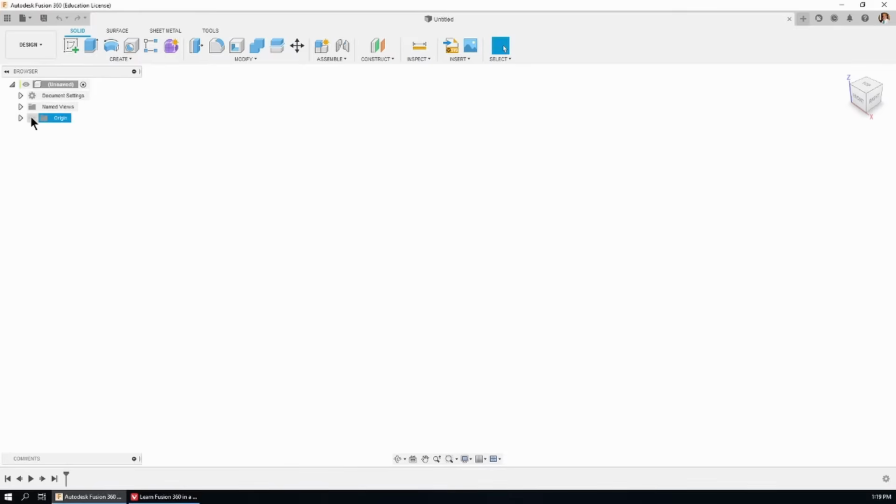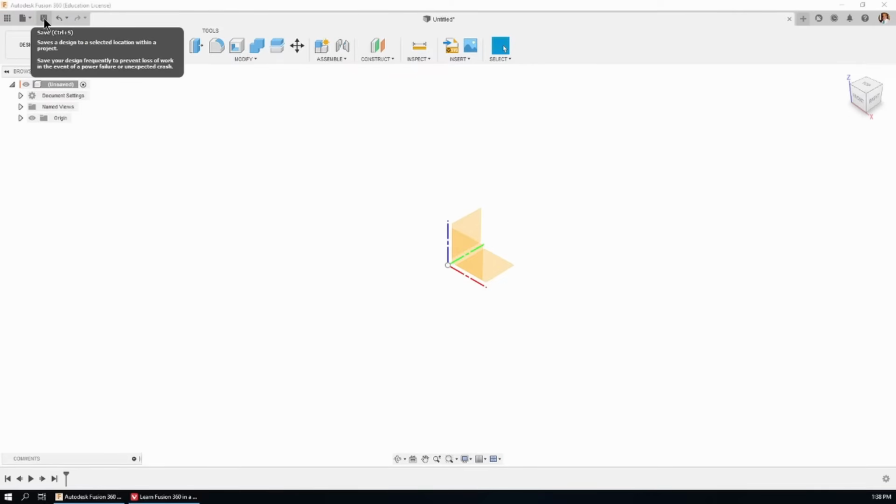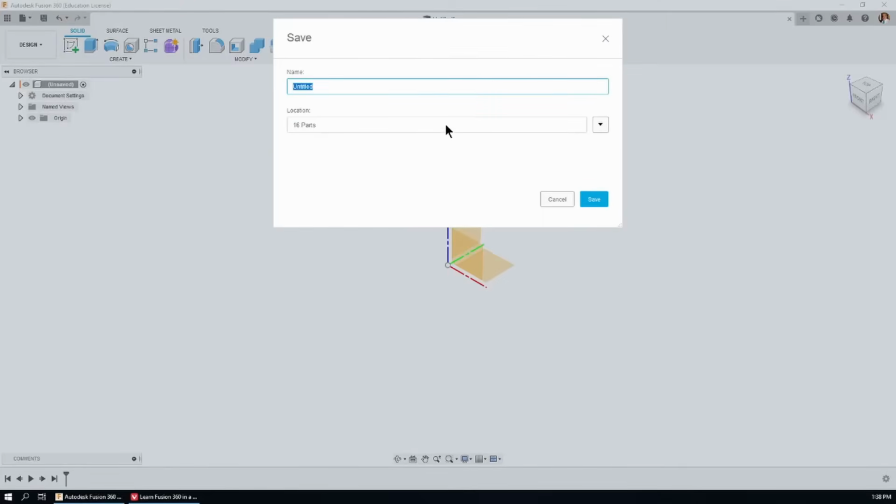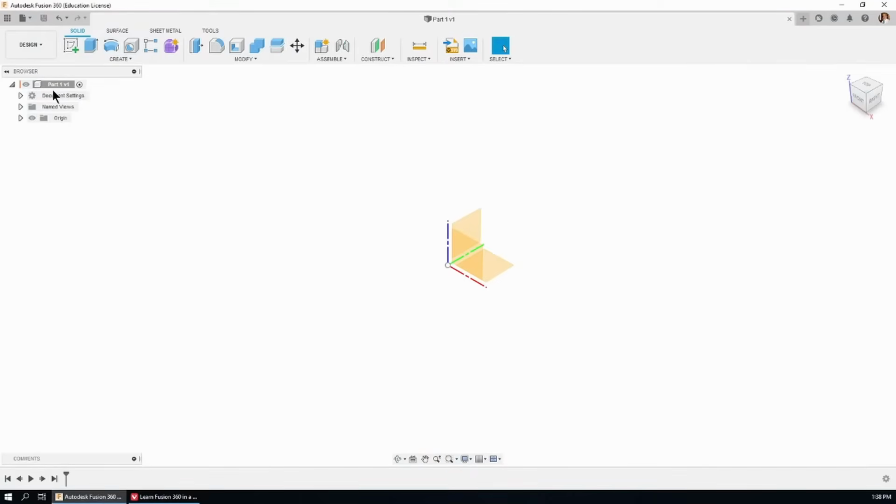Turn on the origin of the document. The little eye with a line through it is the thing that turns on the visibility of the origin. First thing we should do is save the document. There's the save icon up above in the far top left. Give this thing a name. Let's call it Part 1. And we'll put this in 16 parts and save it. Notice that the top of the tree takes on the name of the document, and the name of the document is Part 1, as you can see at the top.